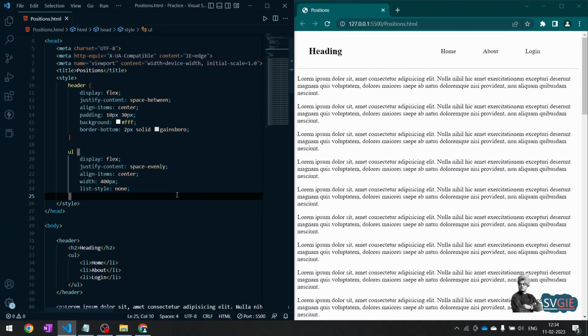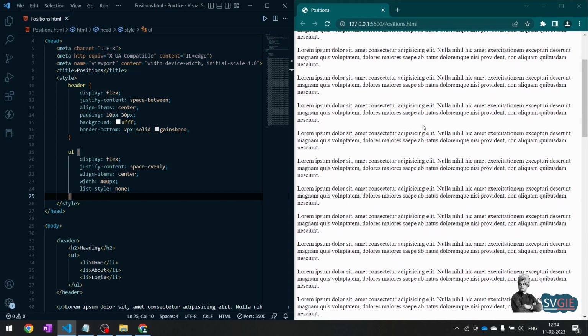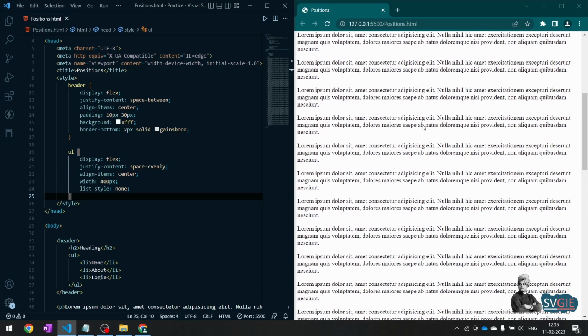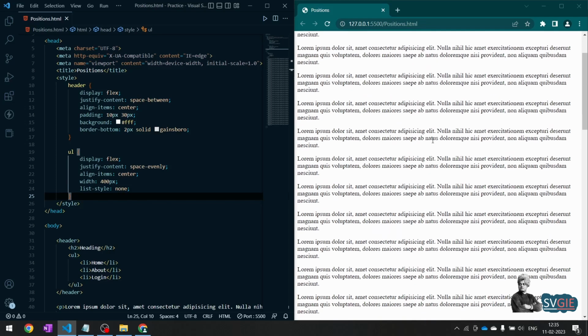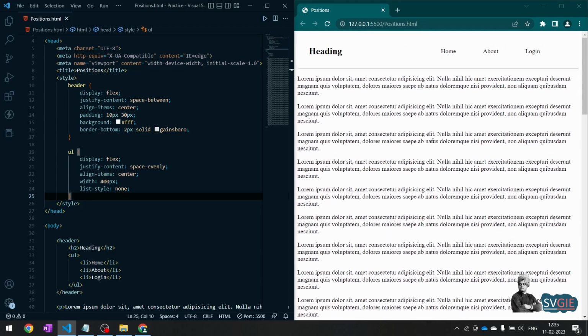Okay, so now we can see how sticky positioning will work. Right now you can see over here we have this header, with this heading and some navigation like home, about, login. Also, if I scroll this, you can see it's disappearing. But what we want is for this header part to stay over here when I scroll also. In this kind of requirement we will have to use position sticky.